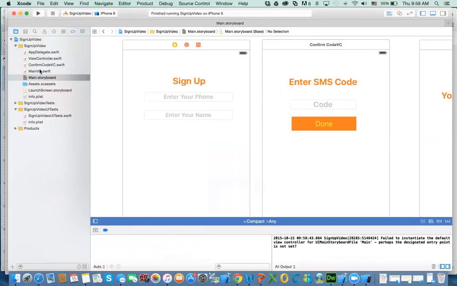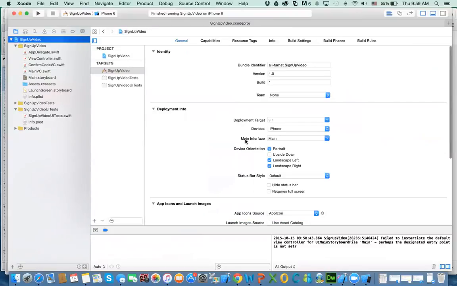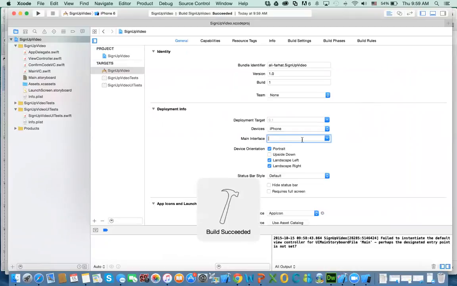All right, so what should we do? Well, I don't want to use the storyboard as my entry point anymore. So I want to go to the project setting. And do you see that? It says deployment, main interface is main. So what you need to do here, you need to delete it. Okay, and hit enter. So we don't need that anymore, and hit Command B.